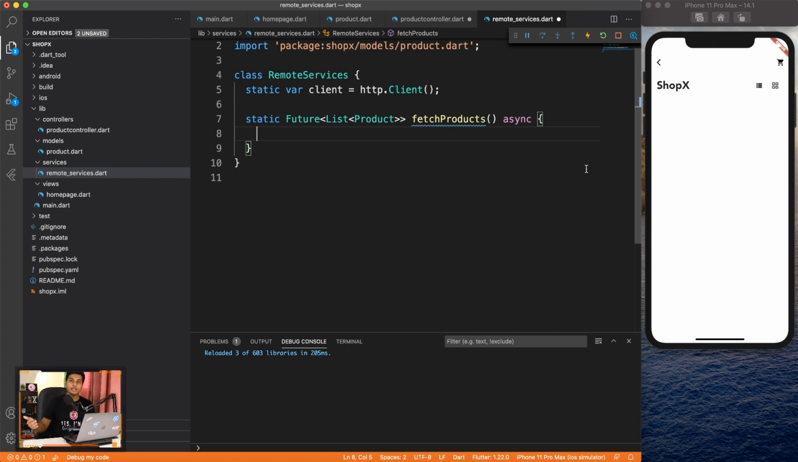So how are we going to get those products? It's very simple. We are going to utilize this client over here. So I'll say client.get. Now get is the HTTP GET request. It's not a GetX package.